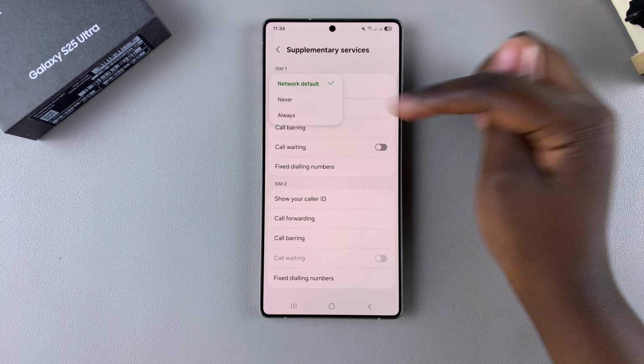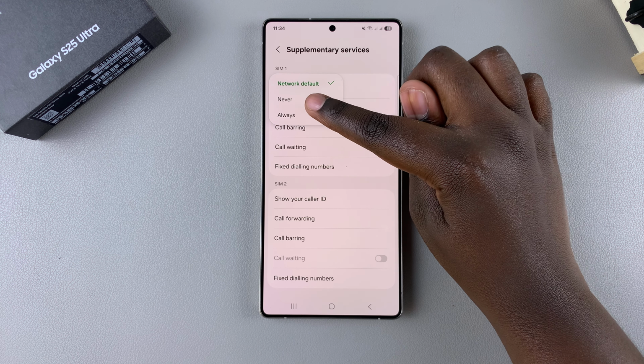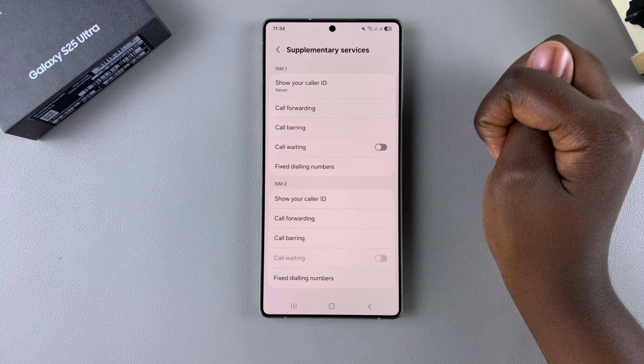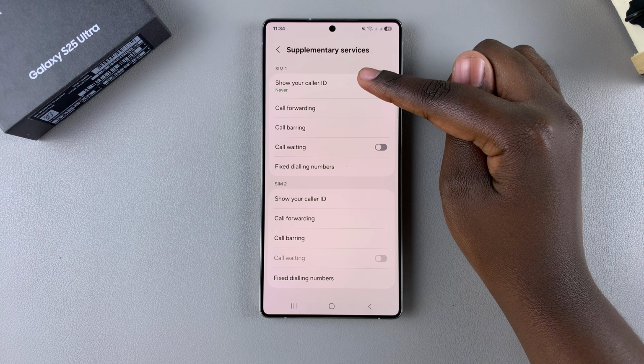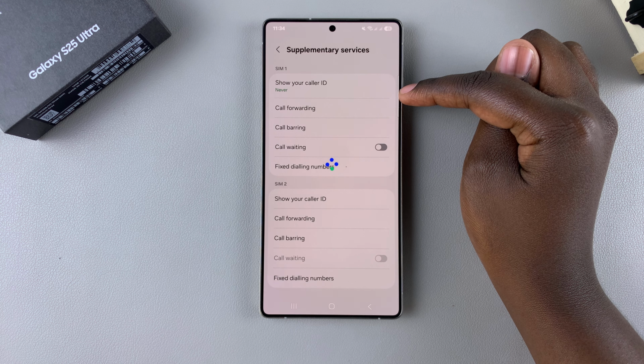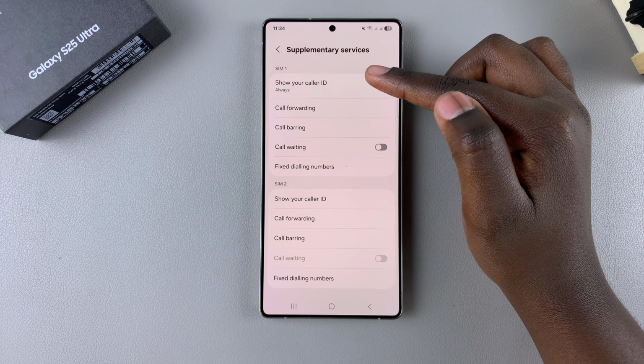If you want to hide the caller ID without leaving it at the network default, then just tap on Never, wait for the changes to be loaded, and now your caller ID will be hidden. If you want to show your caller ID, you can tap on Always, and then the changes will be applied, and then your caller ID will be shown.